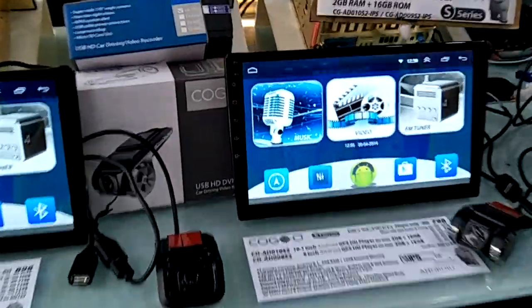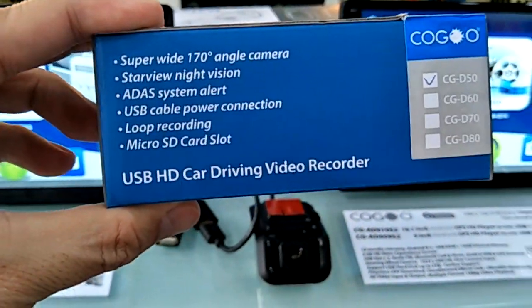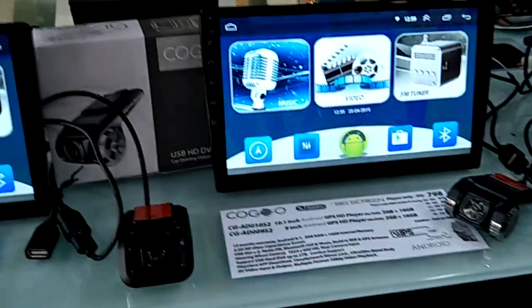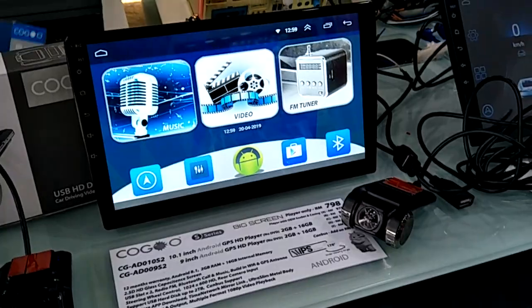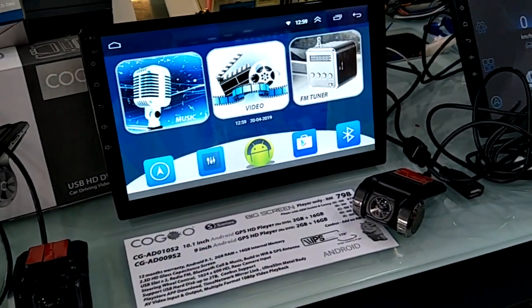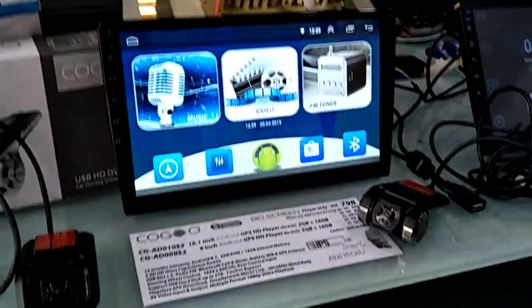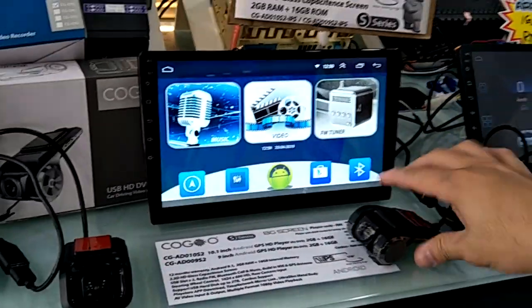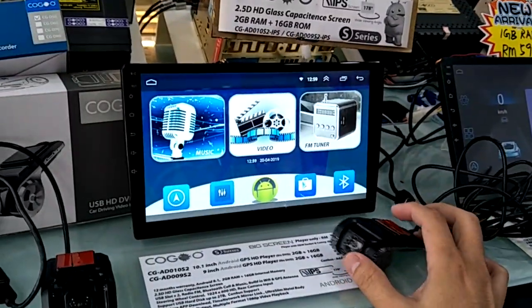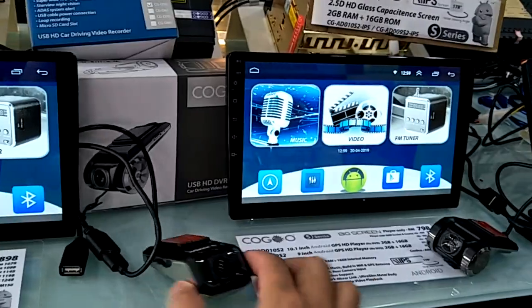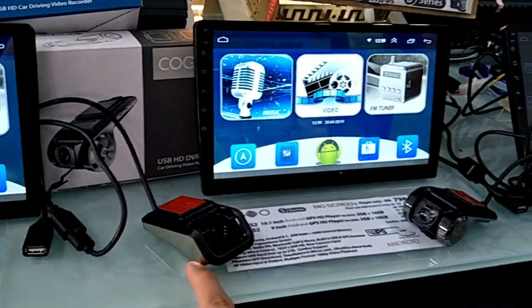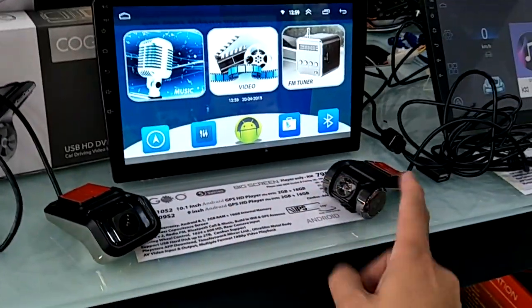Okay, this is the Cogoo USB HD car DVR driving video recorder. USB plug-in, how to install the APK. This is the sample for the CG-D50 and another one, CG-D80. So we got two models.